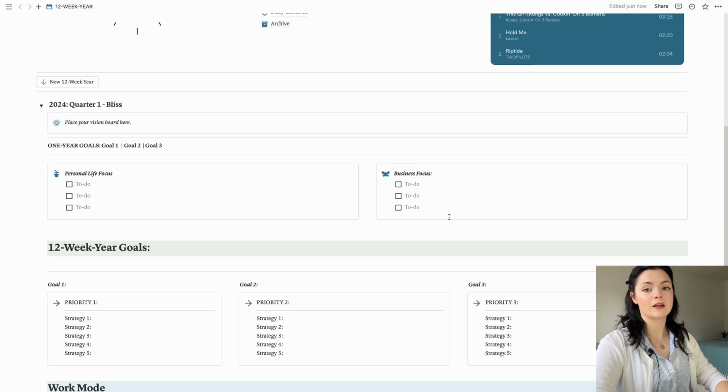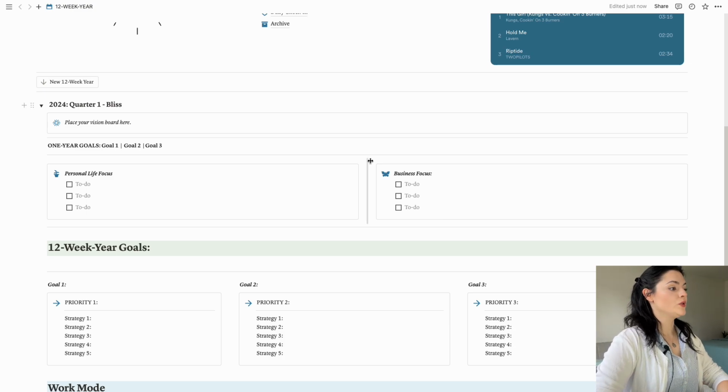That's how it looks. It's a little bit bare bones in the beginning, but don't worry, we'll make it cute in just a second. The first thing that you will do is add your vision board at the top of the template.